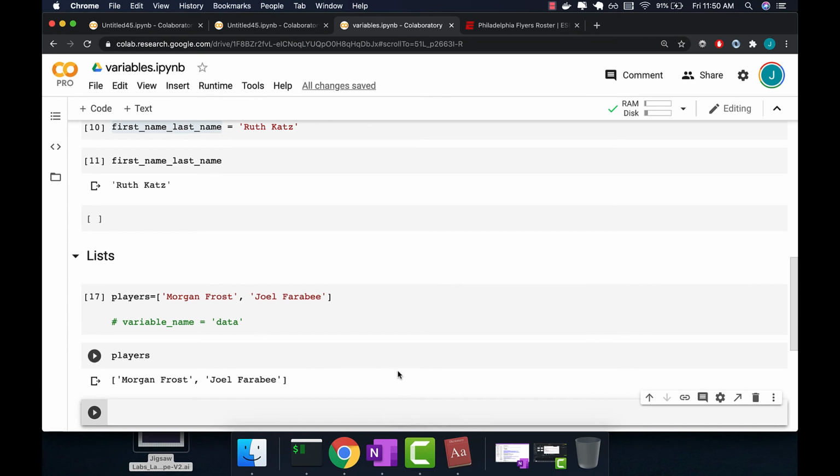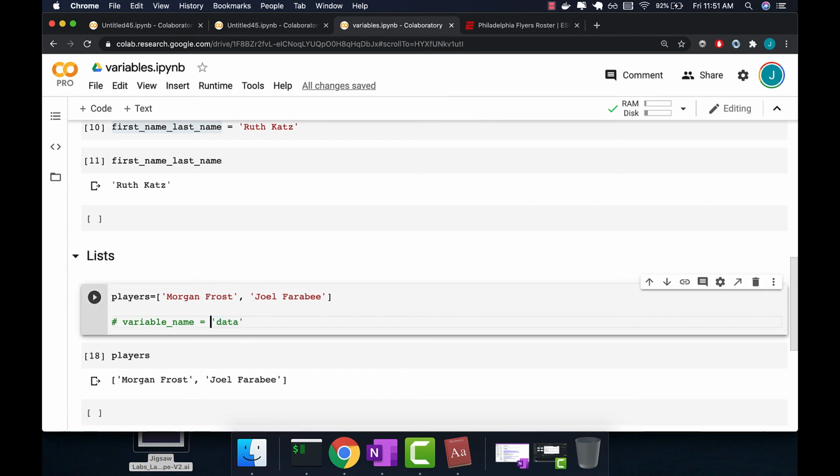All right. Wait a minute. I think that's very important. Variable underscore name equal data. Very important. Variable underscore name equal data. Well, the data could be anything, right? The name, the number. Exactly. Or, in this case, a list. Okay. All right.